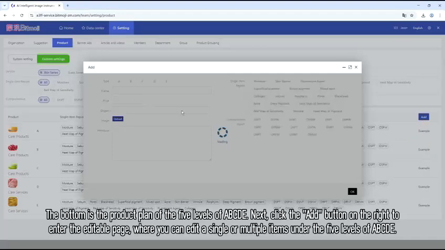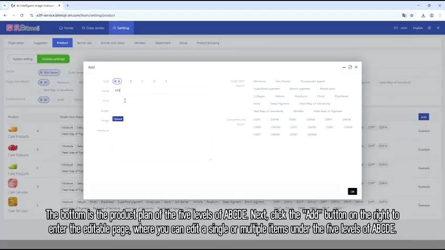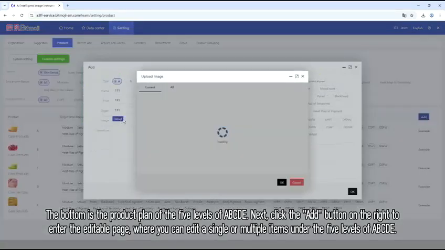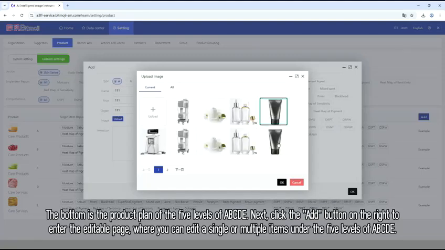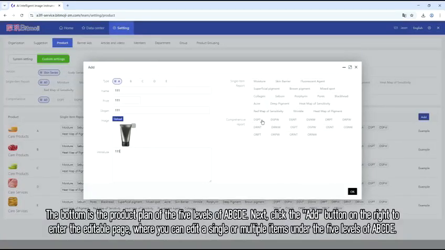Next, click the Add button on the right to enter the editable page, where you can edit a single or multiple items under the 5 levels of A, B, C, D, E.